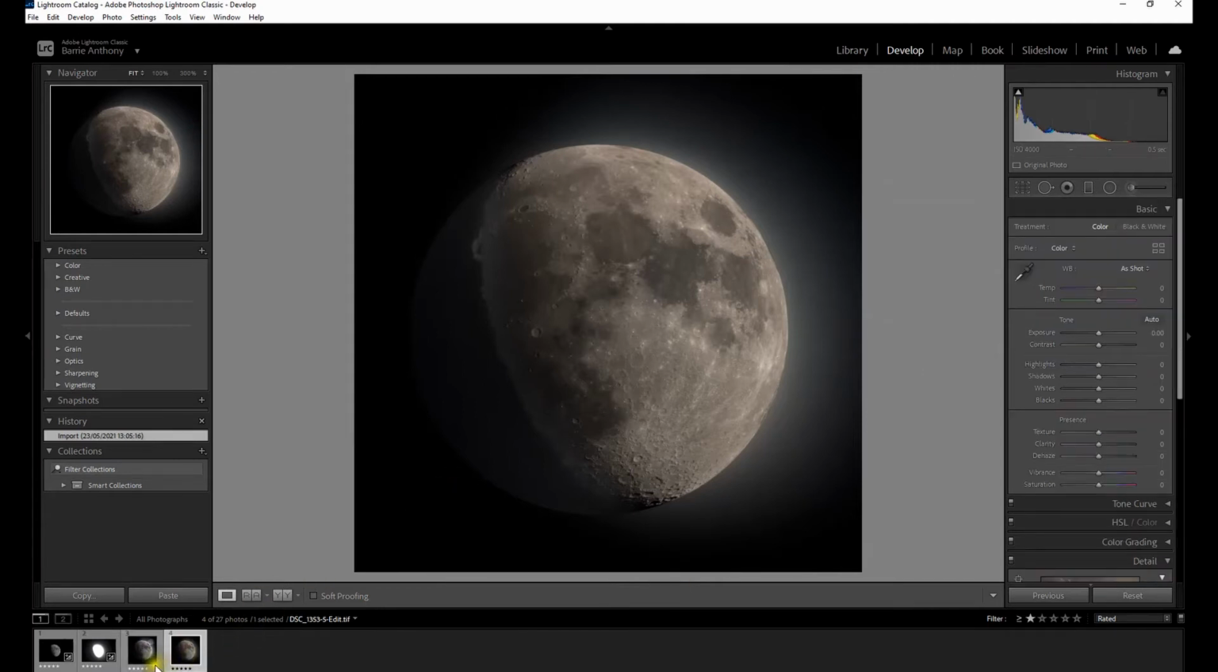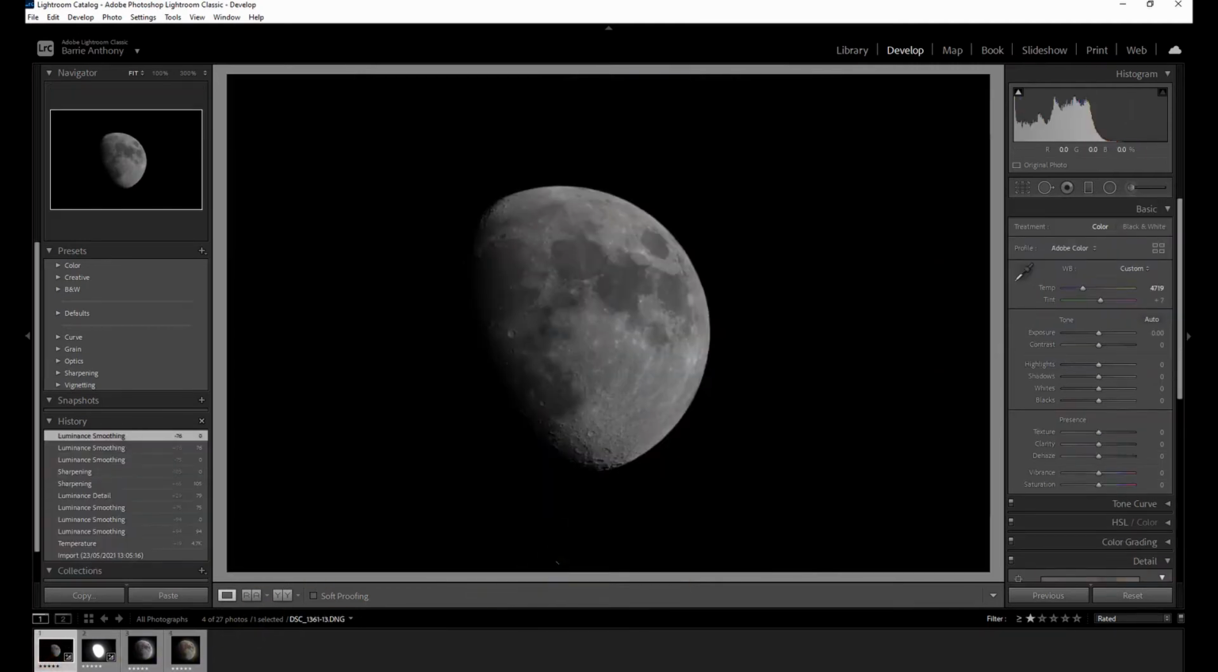Okay, so the first step is to just do a little bit of editing in Lightroom for me. What I tend to do is there's actually very little that I tend to change on here, so I might change the temperature to how I want it. So maybe that's what I would go for.